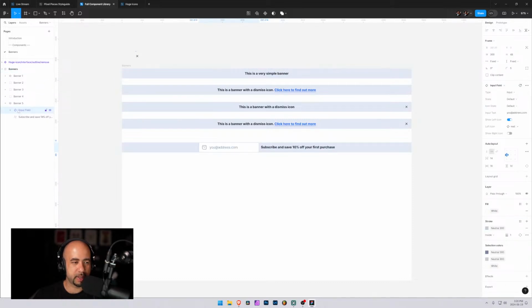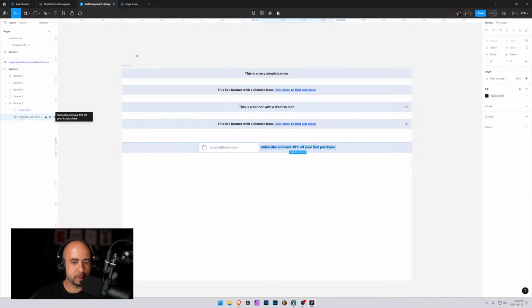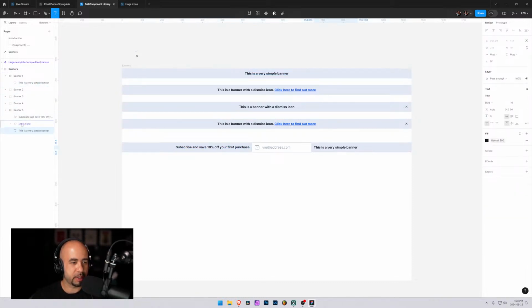So this goes inside the banner, and whoops. What happened to this thing? Did I accidentally change it into like a vector? Okay, I don't want that. Let's put that back into a text. Let's copy, put a text in there. Oh, go here, delete that. Let's say subscribe and save 10% off your next order.